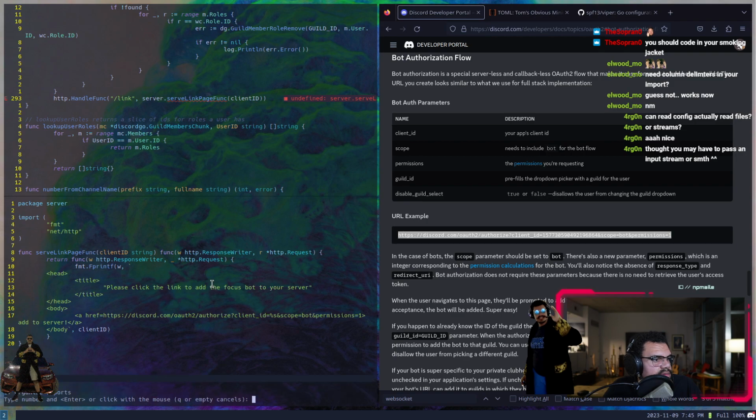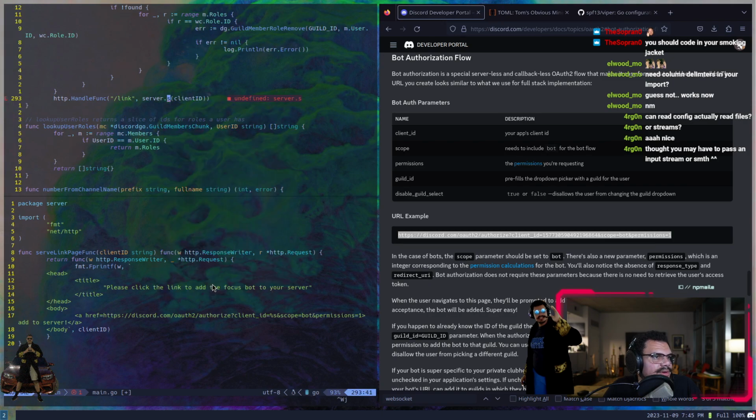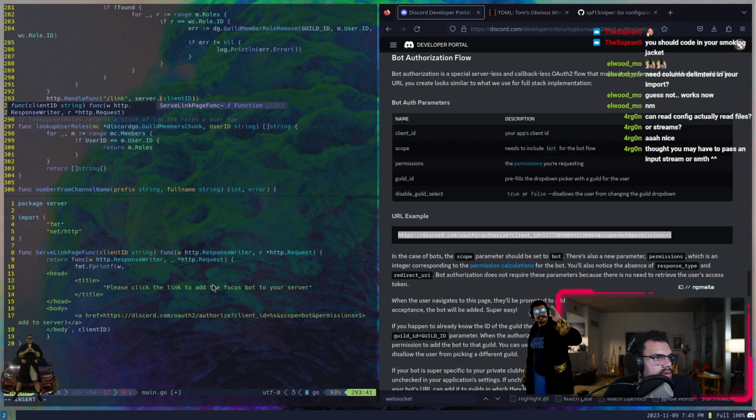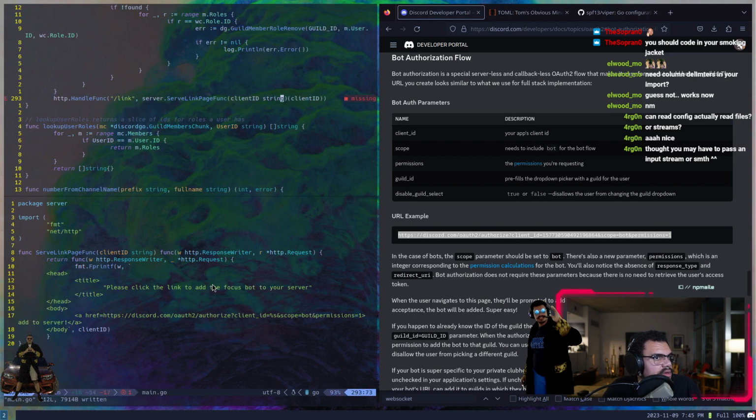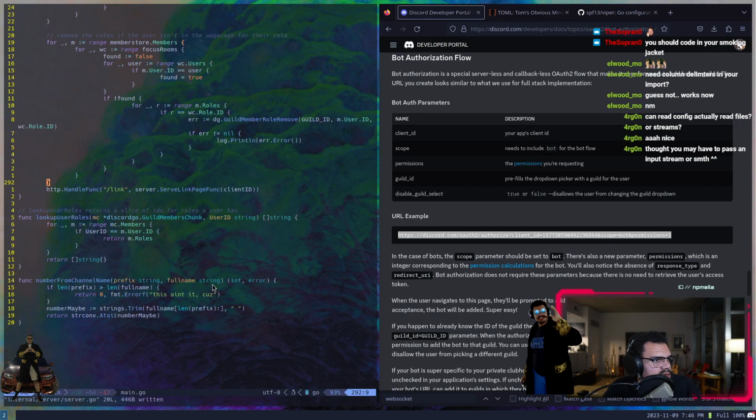Did I name this wrong? Serve. Oh, I know what it is. I'm not exporting this function. Can't use the function unless it's capitalized. ServeLinkPageFunc. So that's great. Missing comma in argument list. Oh. So that will return the function. That will close that out. And there we go.